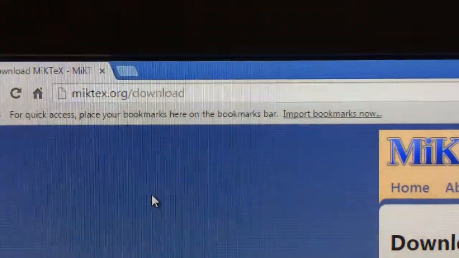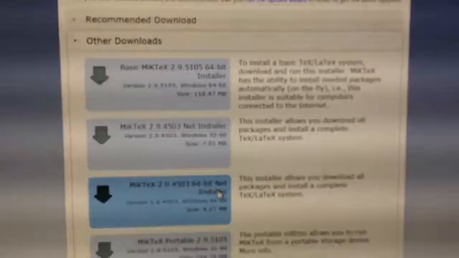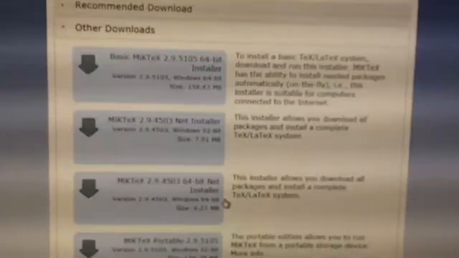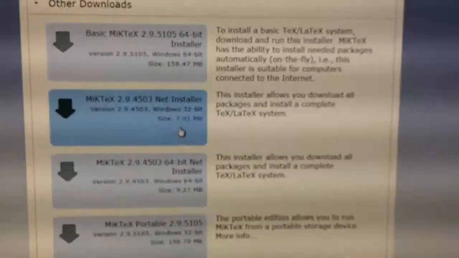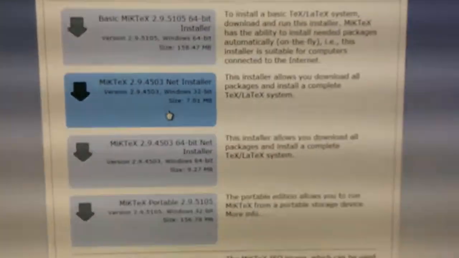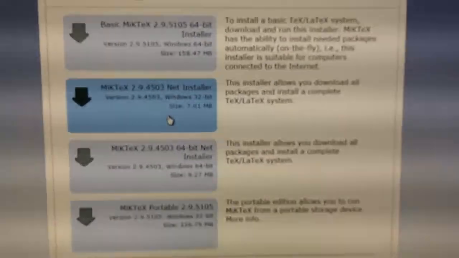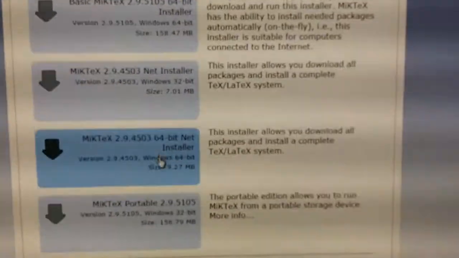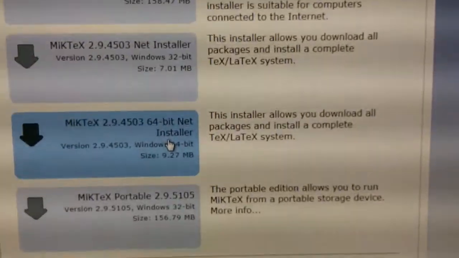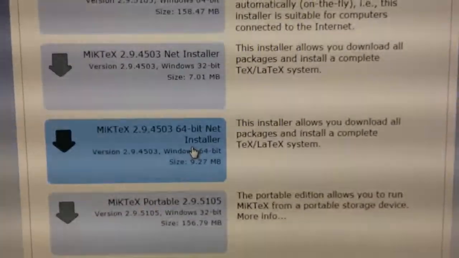And then it takes you to this website. And then you go to the download section where it says other downloads. So I recommend you do the complete system. The other one is kind of faster. However, it doesn't have all the packages. So if you are serious about typing mathematics, you want to do the complete system. So in my case, I'm going to do the 64 bits installer because my computer is 64 bits. So click right there.